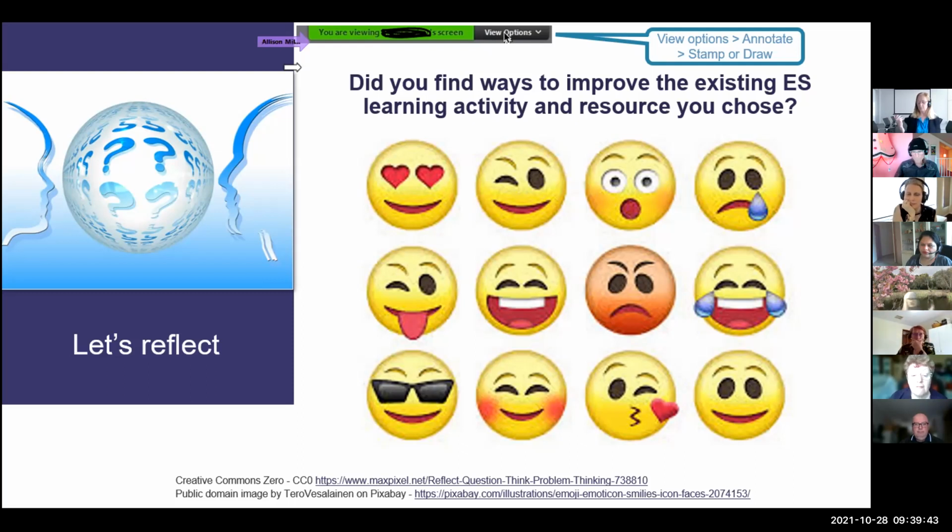So what was the experience like initially for you to find an existing employment skill resource and then kind of critique it or give it a once over in terms of improving it?